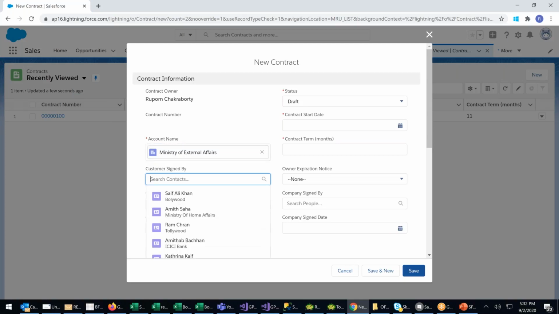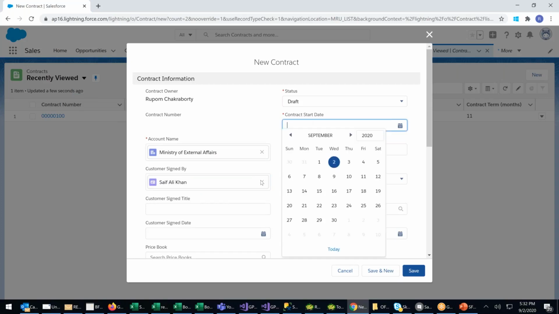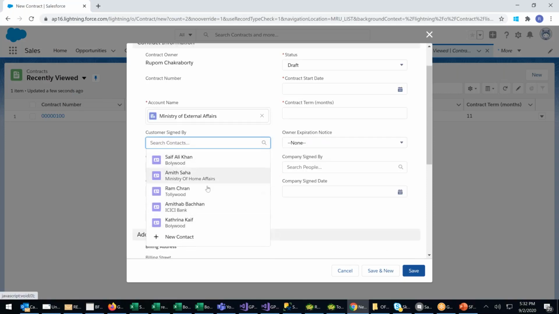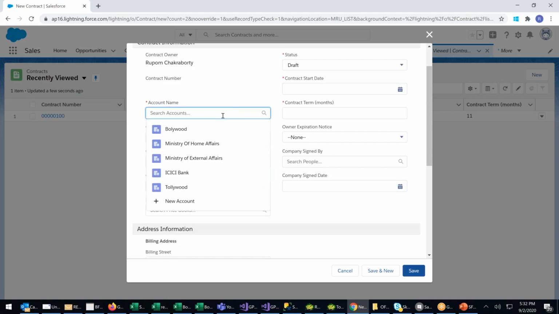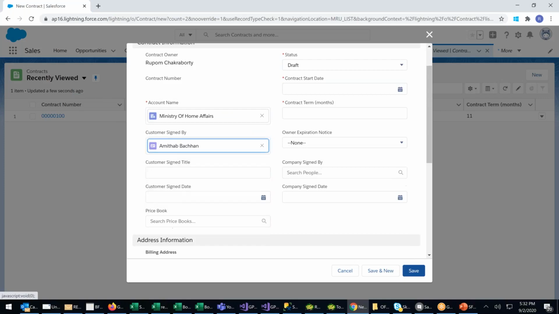Signed by whom? Right? Now, see that. I will say contract is from ministry and I'm taking Saif Ali Khan, who is from Bollywood. Right? By knowingly, I'm doing the mistake. Right? Ministry of External Affairs. Who has to sign? Right? We have to see more if some people is there or not. Or contract, let's say that Ministry of Home Affairs. Who has to sign? Amit Shah. But I take, right? I'm taking Amitabh Bachchan signing.